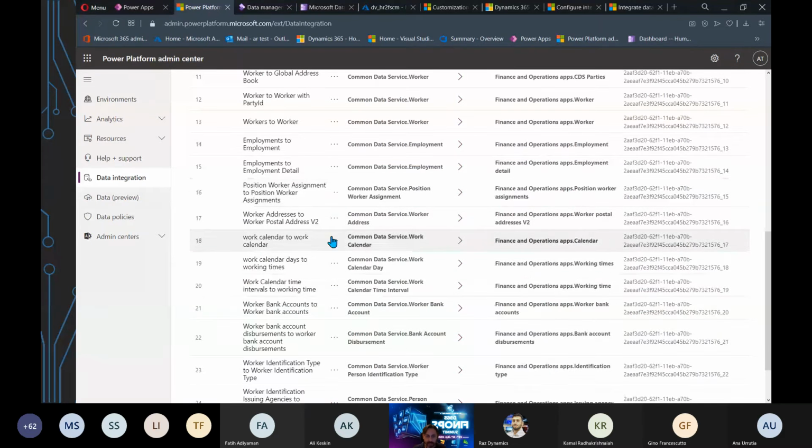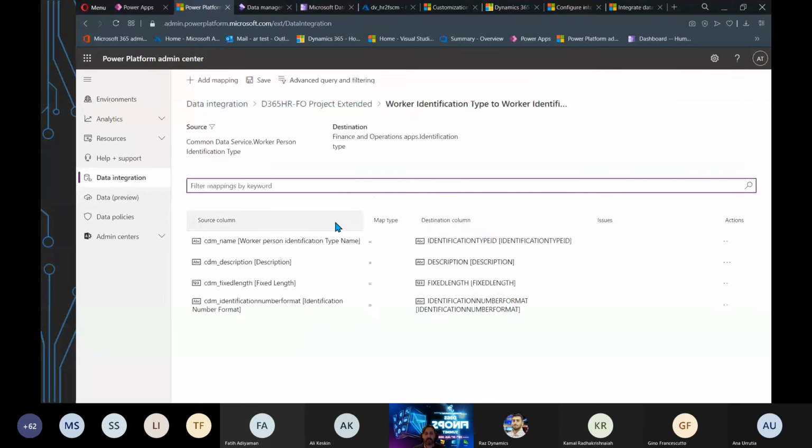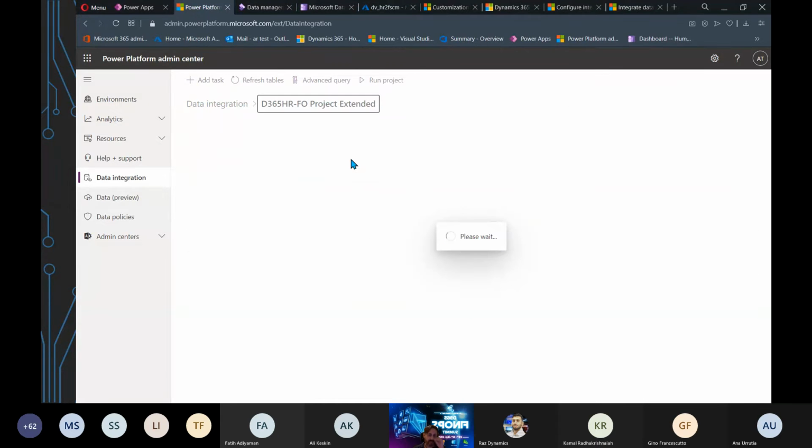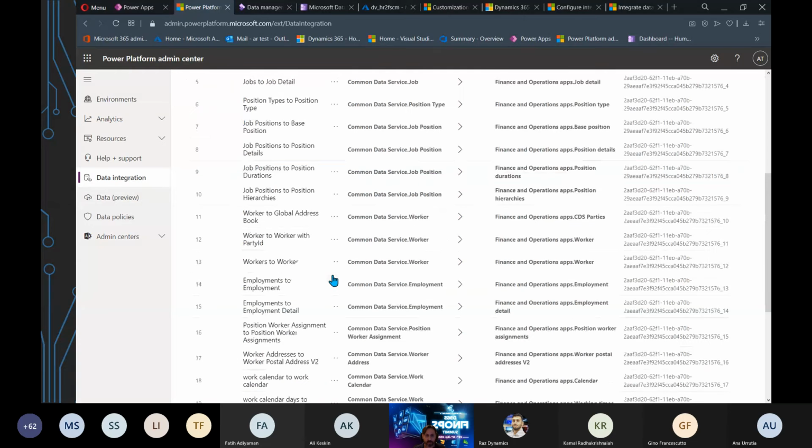This is the standard worker to worker mapping. I may include these fields in the previous one, but I left it as it is. And when it comes to worker identification, I use this. So this is the main table.